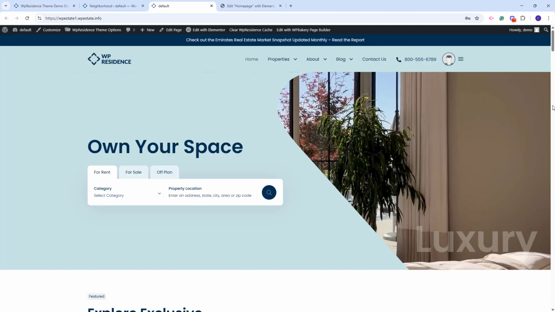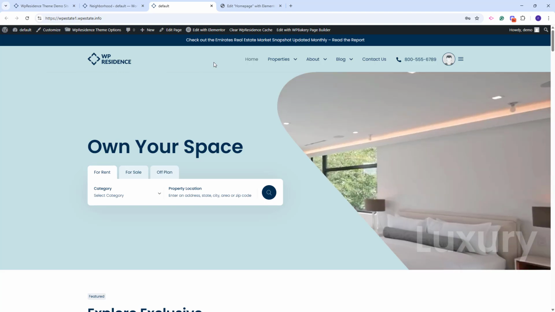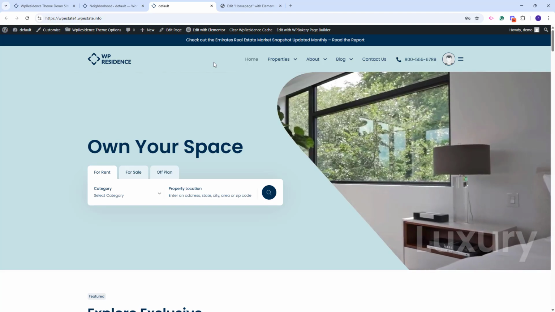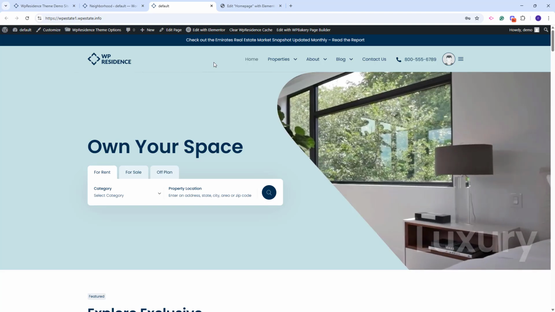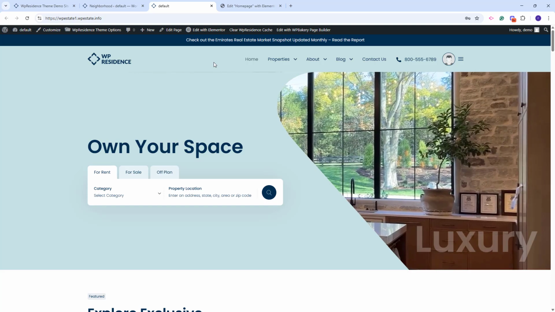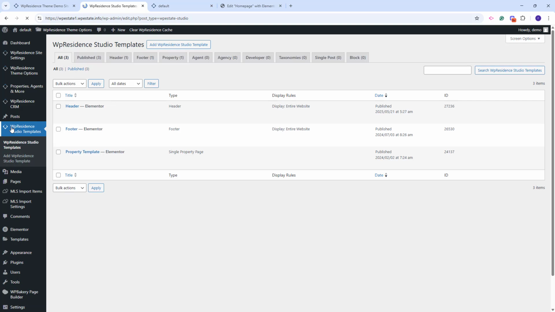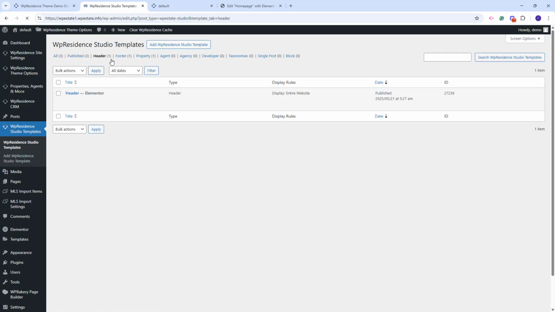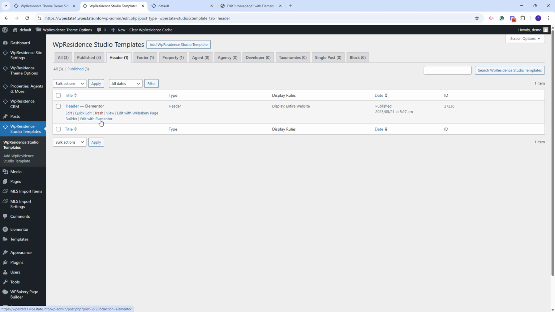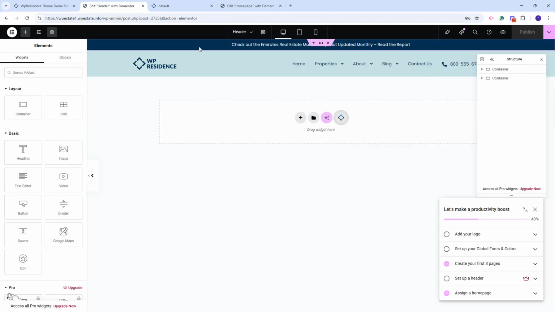In the Emirates demo, we set the header and the footer with custom templates created with Elementor. If you want to edit the details, you will need to check the templates in admin. In the WPResidence Studio templates, you will see the header template here. To change elements, you will need to click Edit with Elementor, and here you can change elements.